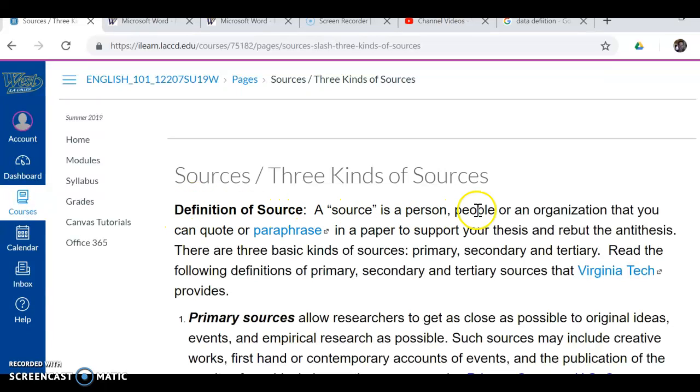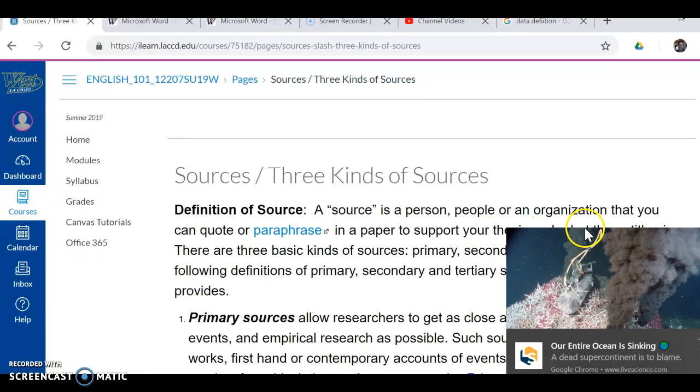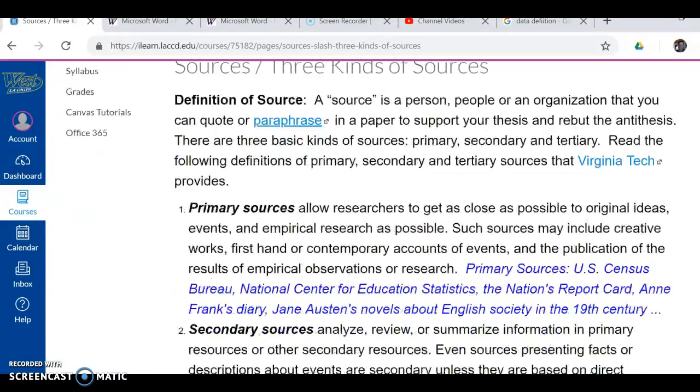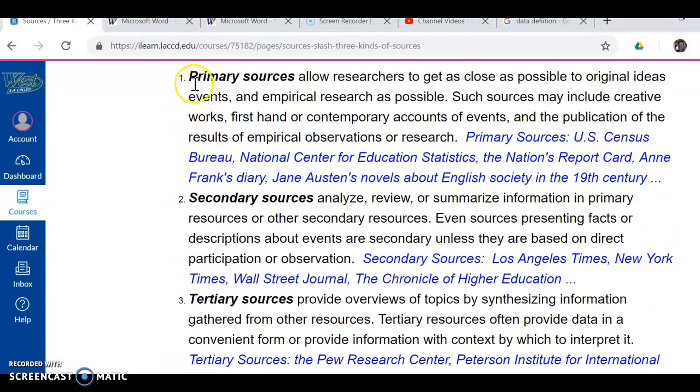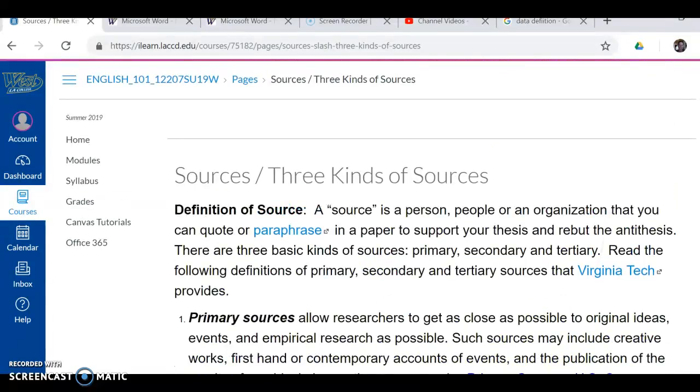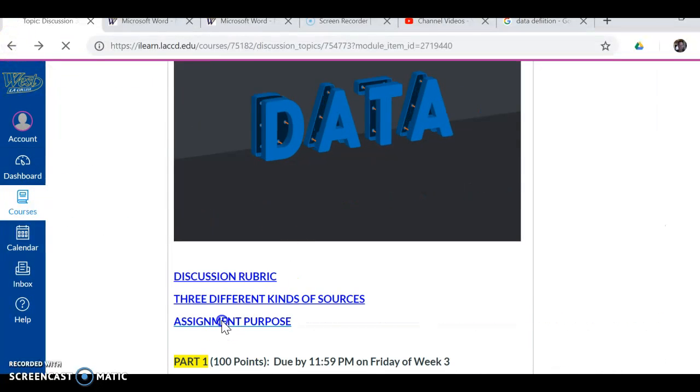A source is a person, people, or an organization that you can quote or paraphrase in a paper to support your thesis, or the antithesis, which is the opposite opinion to your thesis. Okay, and what does paraphrase mean? You'll click on this link and learn. We have our 3 sources here: primary, secondary, and tertiary. You'll want to read them very carefully, okay? All this information.